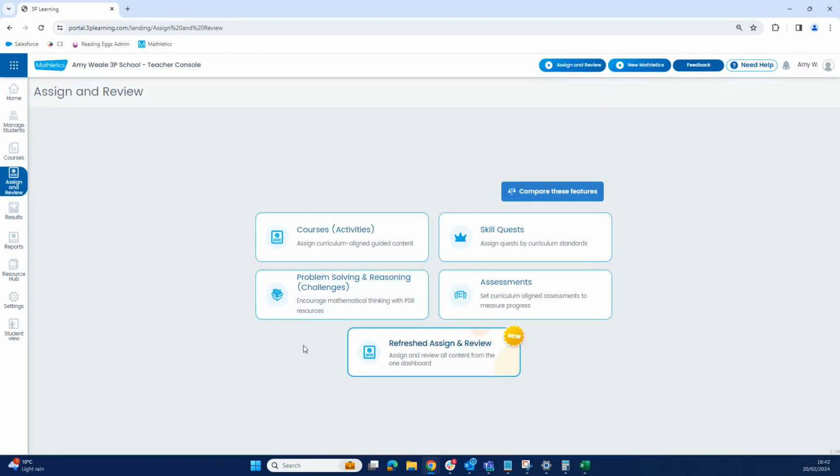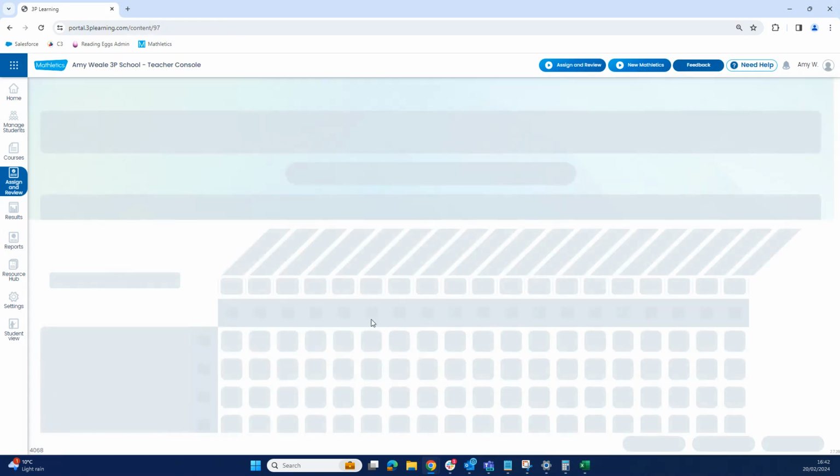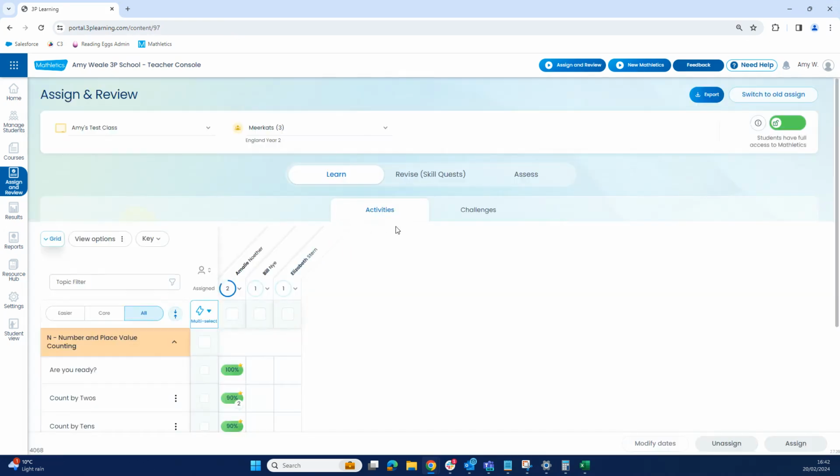Here in Assign and Review, check out Refreshed Assign and Review, and this is where you can assign and review all content from one dashboard. In this area, you can assign curriculum activities, skills quests, benchmarking assessments, and problem-solving and reasoning challenges.